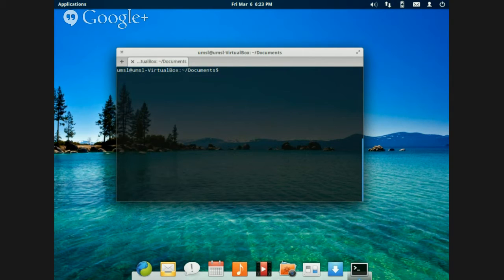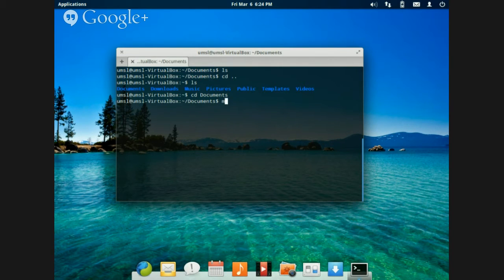And what I want to do now is create a whole new folder. So I'm going to look at where I'm at. I'm in Documents. So I'm going to go cd .. and back up a directory. Okay, I'm just going to go back into Documents. I'm going to create a directory. And remember, creating directories is mkdir, well, it's UMSL.